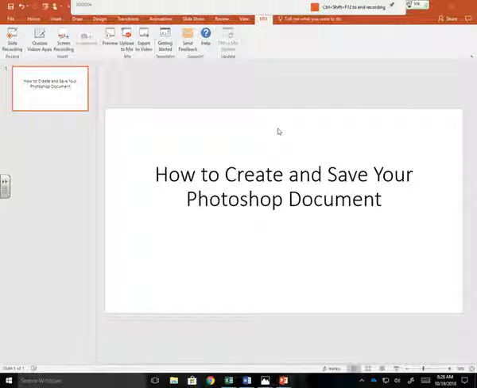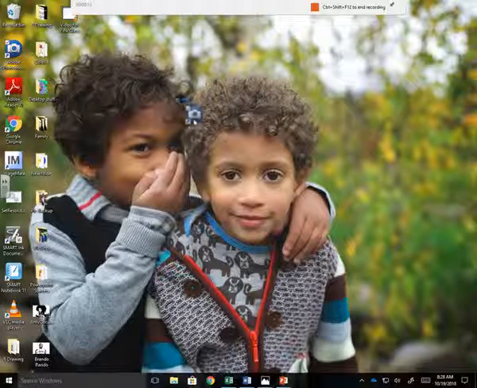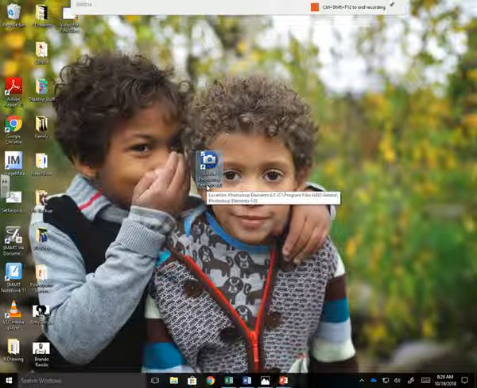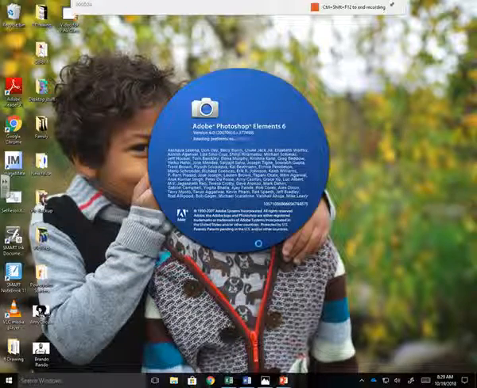Photoshop document for our 6th grade project. The first thing I'd like you to do is locate the icon for Adobe Photoshop on your desktop. It looks like a camera, and this is Adobe Photoshop Elements, the program that we're using today. You're going to double click the program to open it, and then you're going to click Edit, the orange circle.